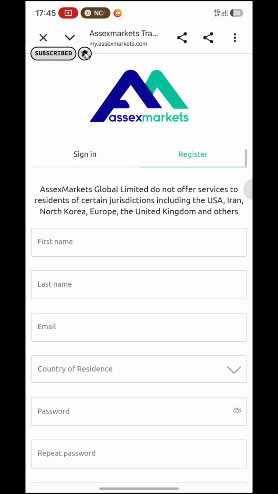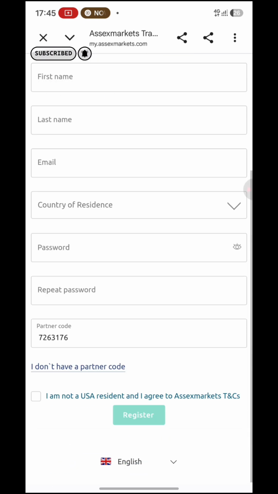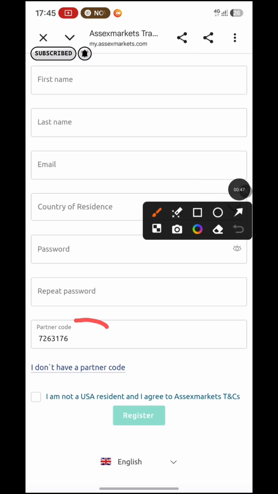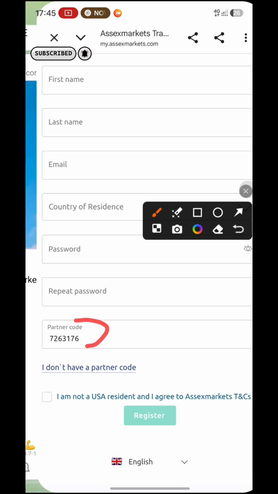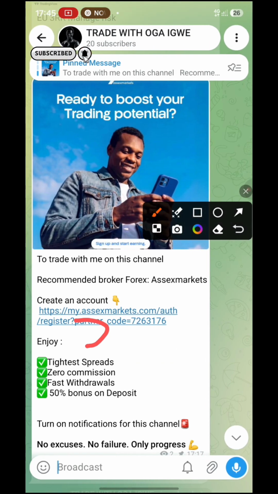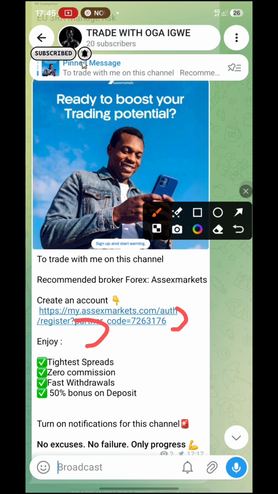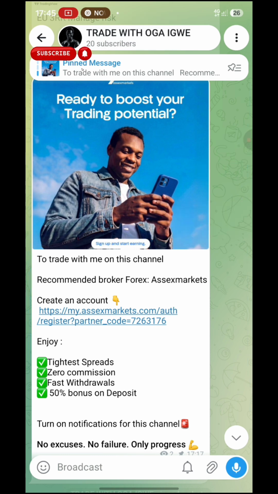So it has opened. First, all you have to do is to scroll up, right, and make sure it's showing this very partner code right here. The partner code is on my Telegram right here. You can try to see the partner code right here, 7263176. Make sure it's also showing right there, right? So let's head back now.